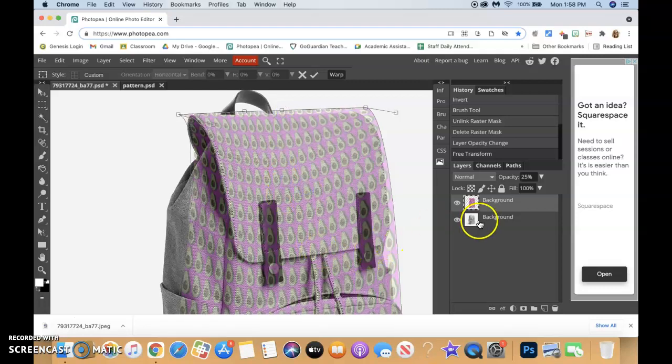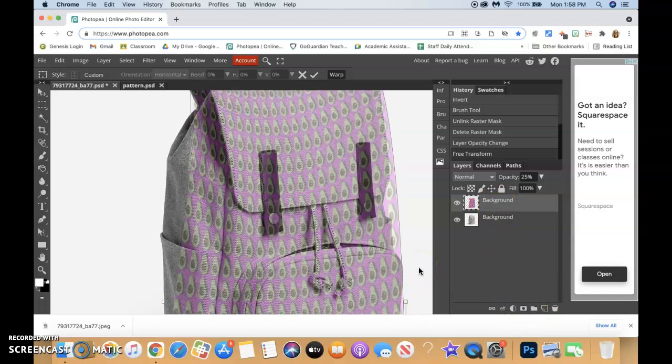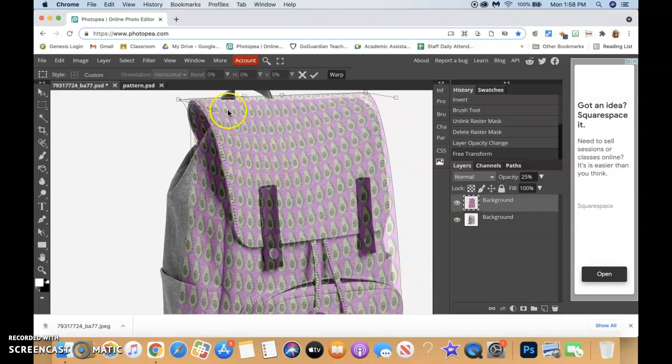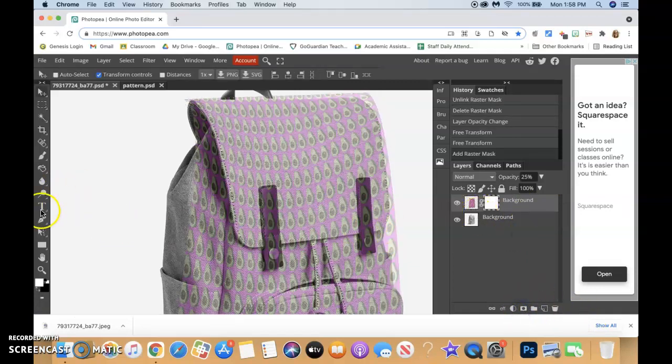Okay? So after you have it set up where you want it, how you want it to look, I'm almost there. I'm going to have to work with it a little bit more. Then at that point you can put a layer mask on this and remove the areas that you don't want this pattern to be, making this look much more believable.